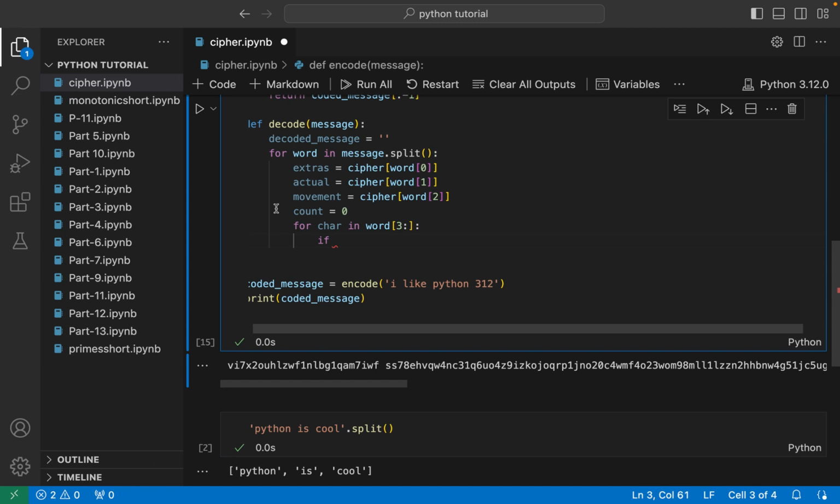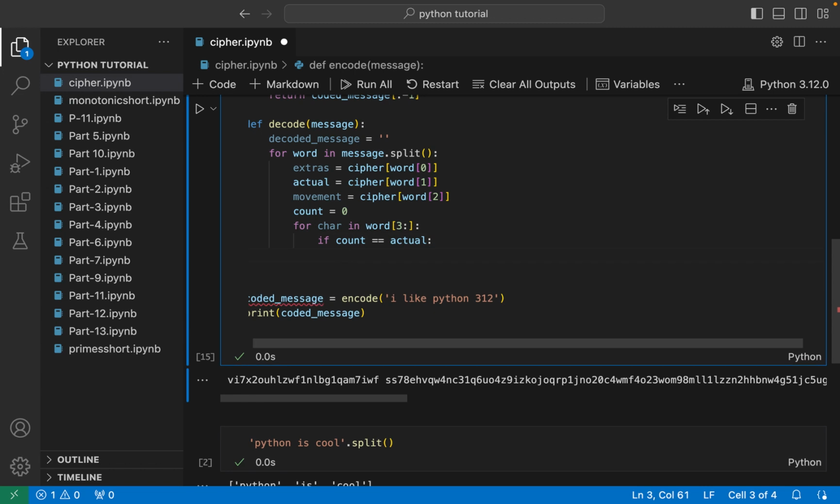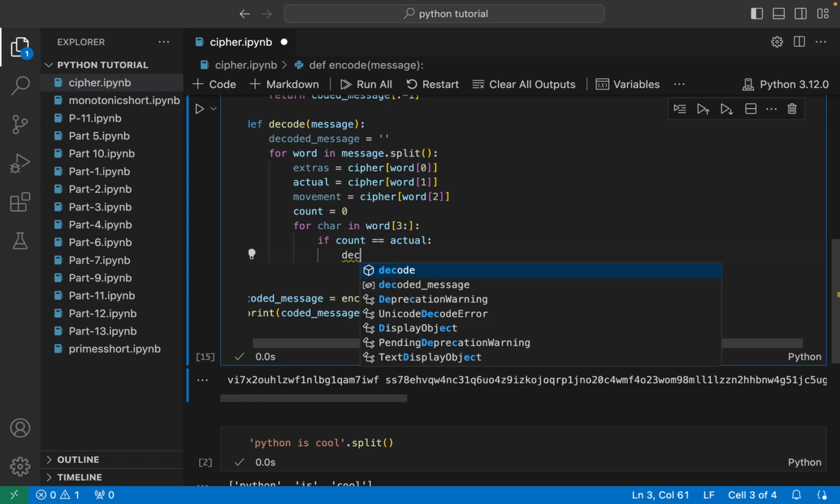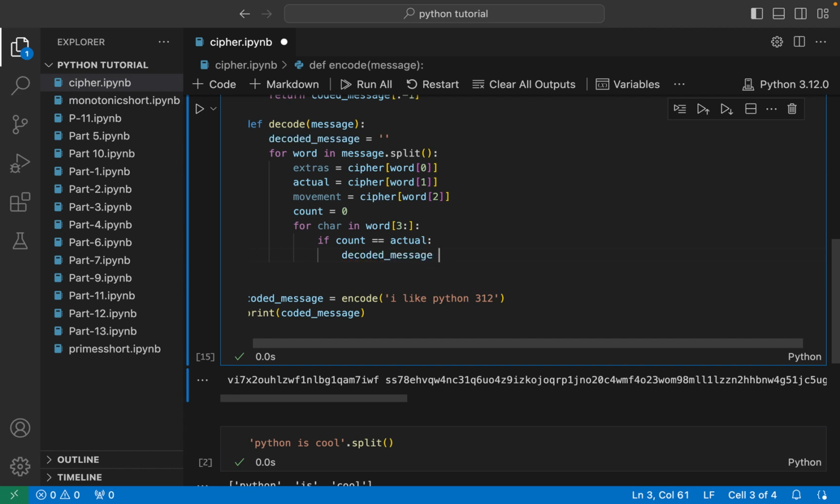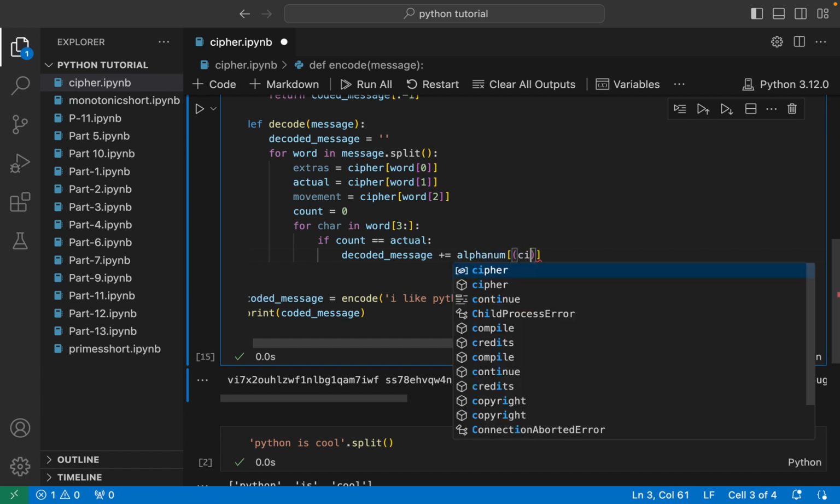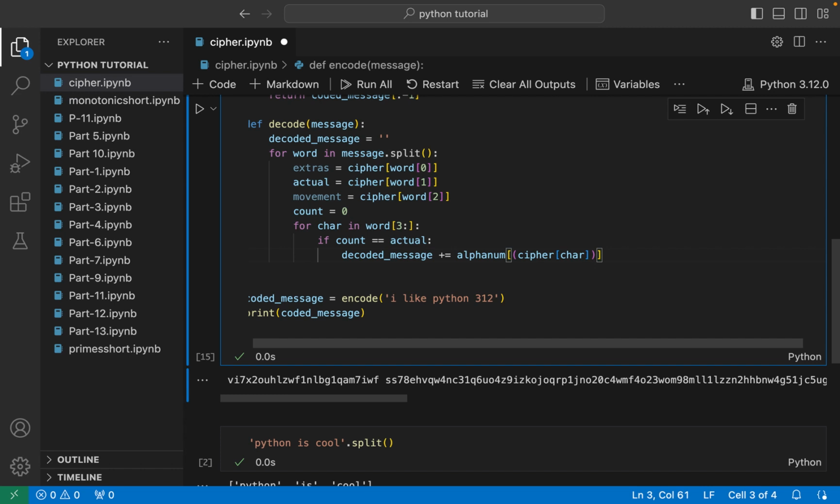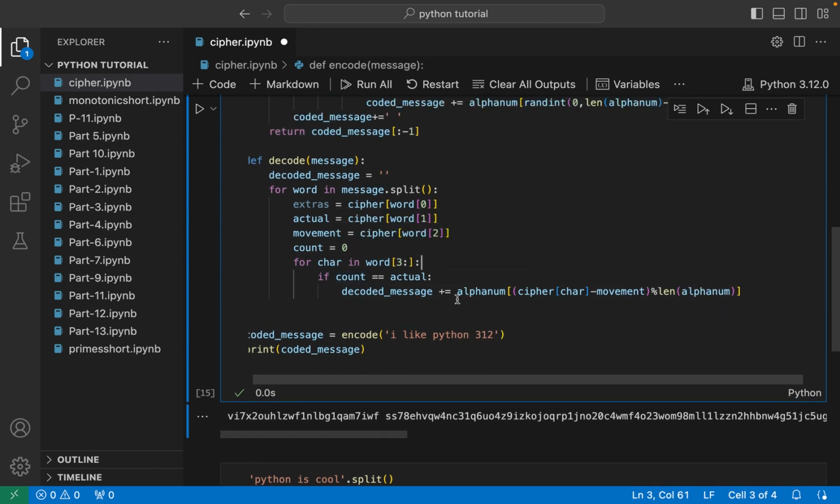If this count happens to be at the actual letter that I want to decode, then I need to update my decoded message, and that's going to be plus equal to alphanum at my cipher at the character, minus the amount of movement, and finally mod the length of alphanum. All right, so what's going on in this big ugly line right here?